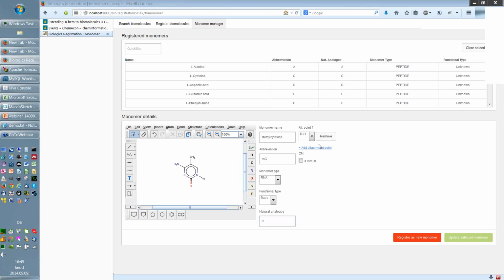It only needs a single attachment point defined. And I can register this. Now I'm going to switch back just to make sure that it's actually here. I can just type something here. And see, it's there. You see that it's actually registered for 2 monomer types. So nucleic acids are considered to be DNA and RNA, but the methylcytosine will be available for both types.